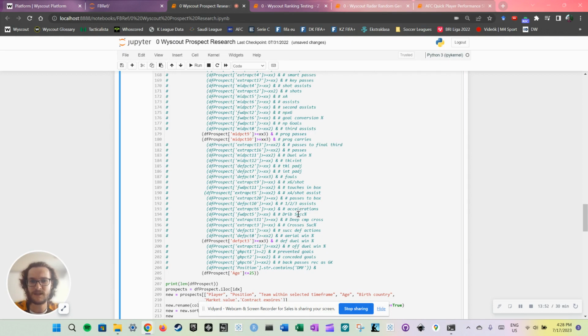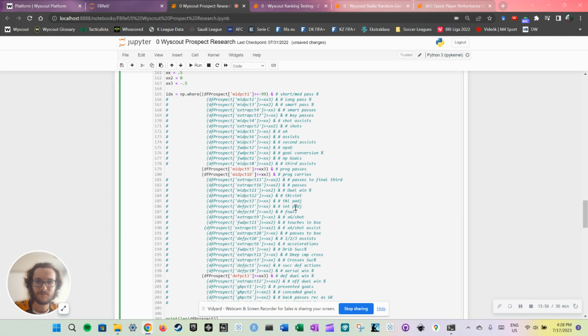So then if we want to continue a little bit and say, let's try to filter these two to just find one that we want to add. I want to add both, but let's just continue playing with filters. We could do dribble success, deep completed crosses. You know what? Let's just do cross completion percent. And I want to do passable.